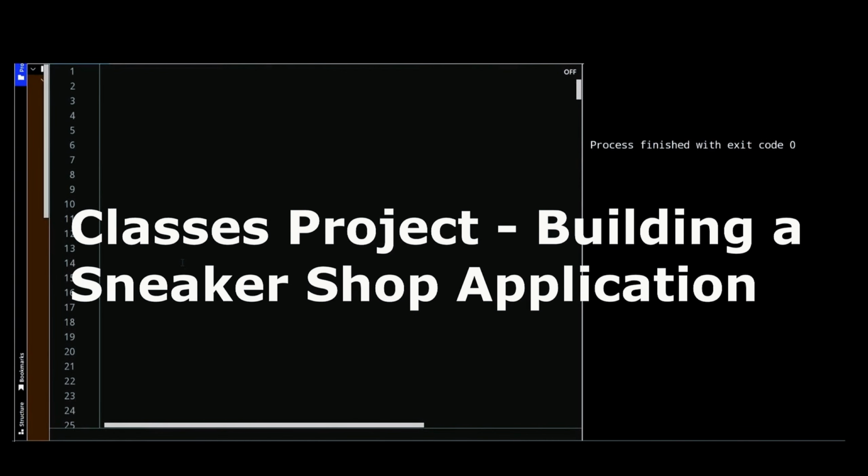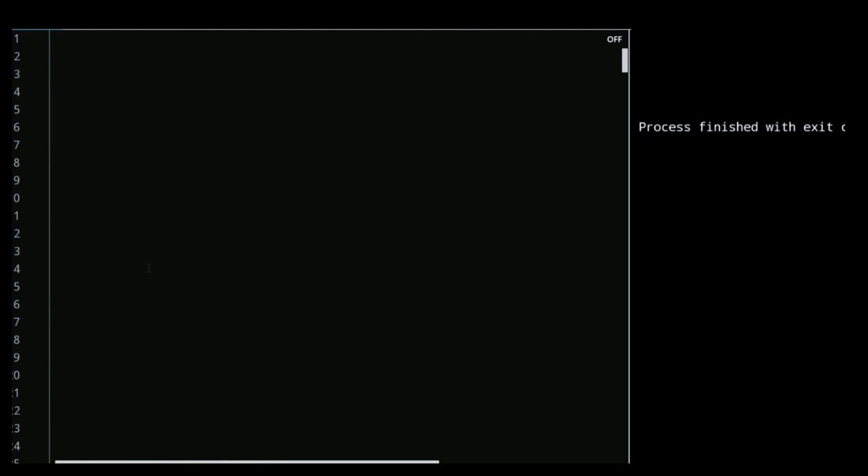Welcome back. Now that we've covered classes, it's time for a project. Let's do a small project. So what project are we going to do? Let's do a project about a shoe shop, a small business that sells shoes. We've been asked to create a tracker for this business. So what we want is to create a tracker that will track their inventory and will track their sales.